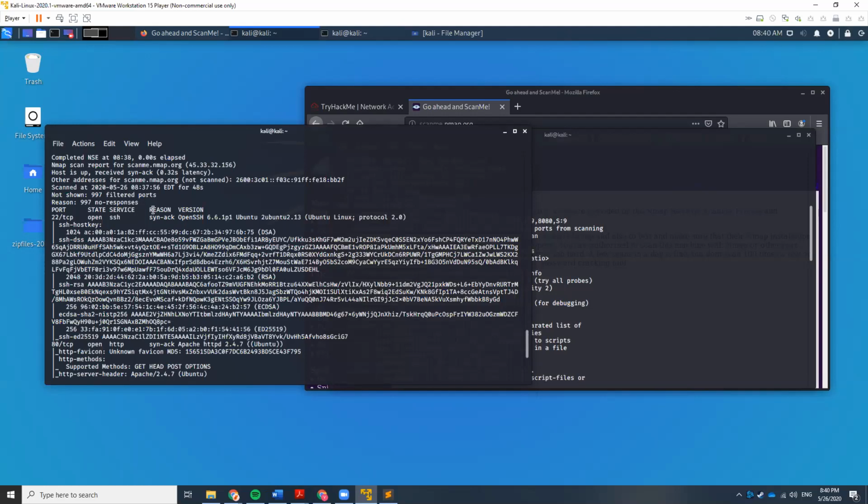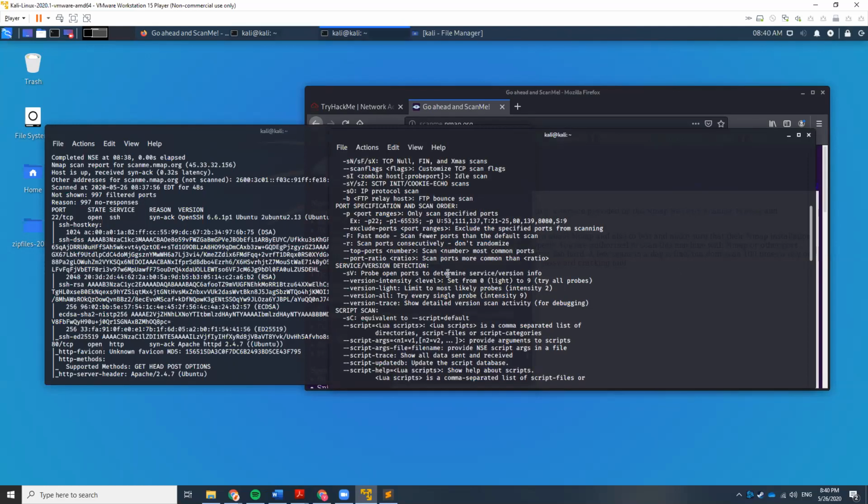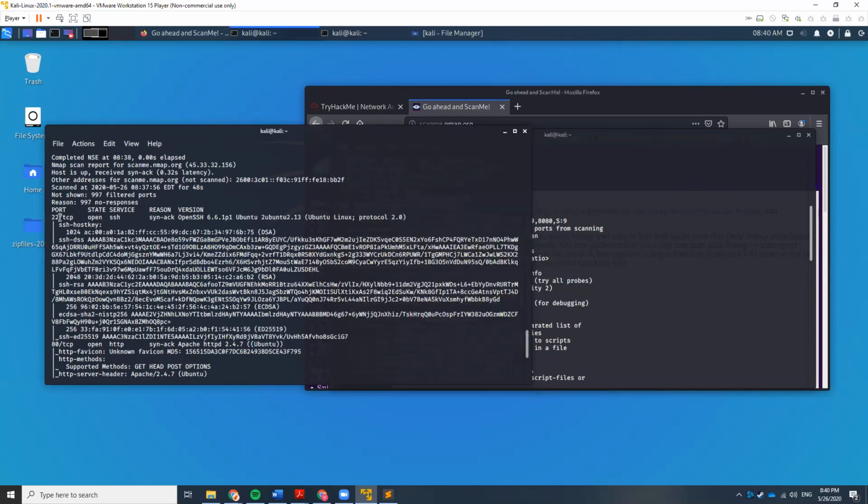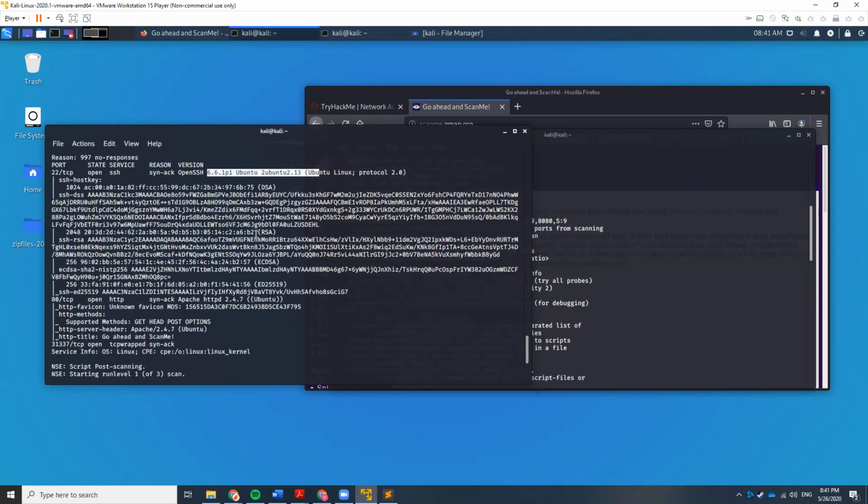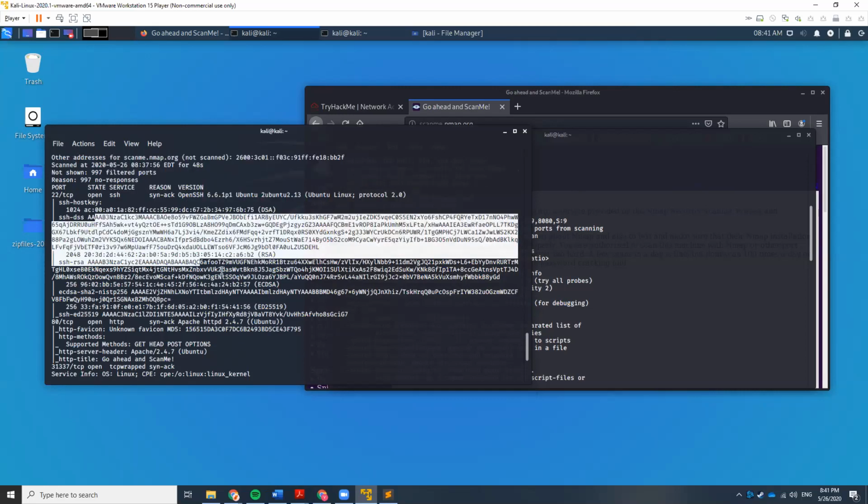So what does this service version or info mean? It means that the scan just now found port 22 is open, and this is what it meant: OpenSSH 6.6.1p1 Ubuntu. So basically, port 22, or this entire server, is running on Ubuntu. Everyone following? And then what's next? This is the SSH host key.